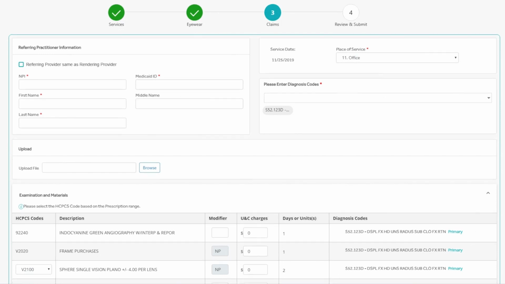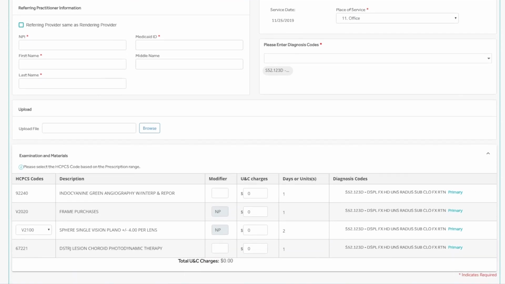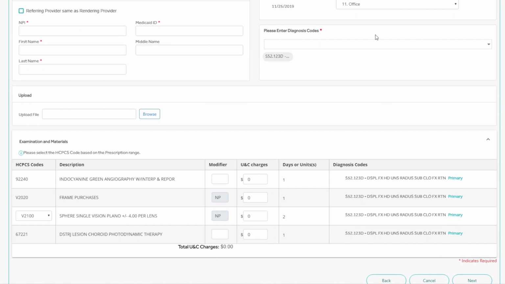The Claims tab displays. Complete the claims entries as required based on the exam and materials entries you have already selected. Most of these sections will pre-populate. Verify their accuracy. In the Diagnosis Codes section, enter any additional diagnosis codes associated with this exam. The codes you entered in the previous section appear in the box. Scroll down to the Examination and Materials section and complete the fields as necessary to accurately complete the claim order.